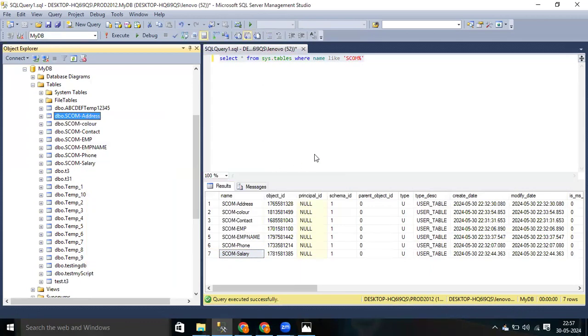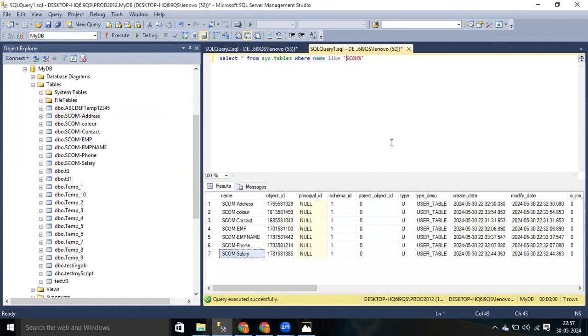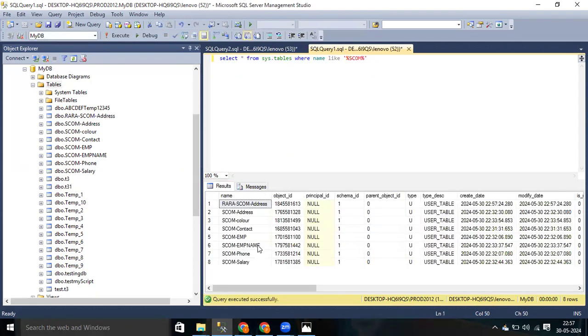One more thing I want to explain here. I am going to change this name from scom and give something like RR, and I execute it. But I have to delete only those tables which start with scom. If I give the percentage mark on both sides and execute this, it is taking this name also, right? So that's why you should not put scom between two percentage marks.